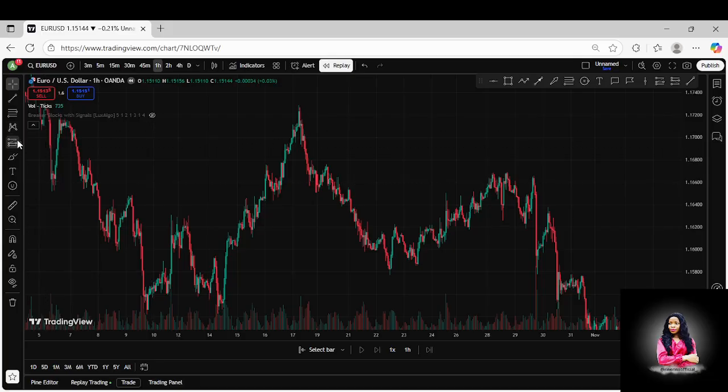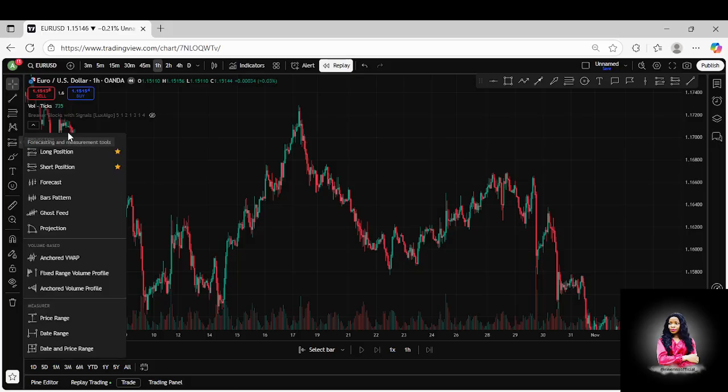Now, when you come down again, you can see this. When you click on this, the third one, you can see long position, short position. You can see they are the two I favorite. The long position, this is it here. This is my long position here. And this is my short position. Now I favorite them. That's why I can see them here.